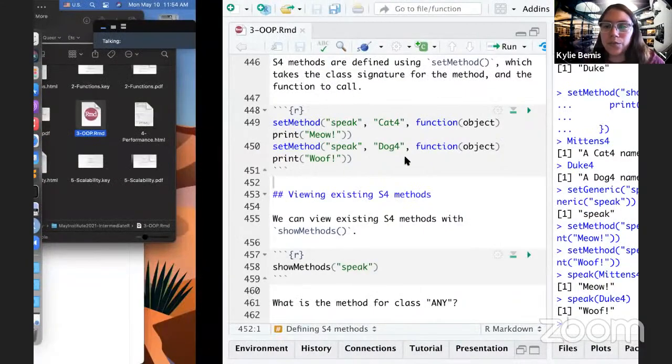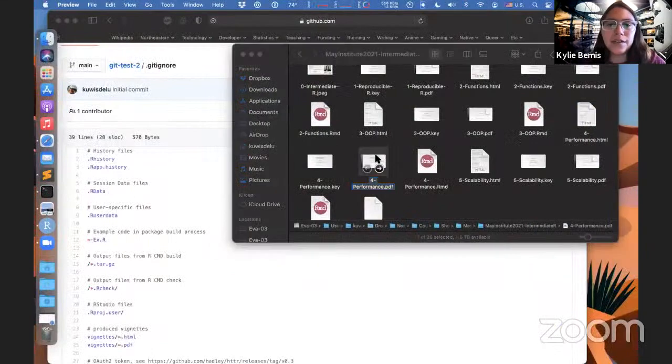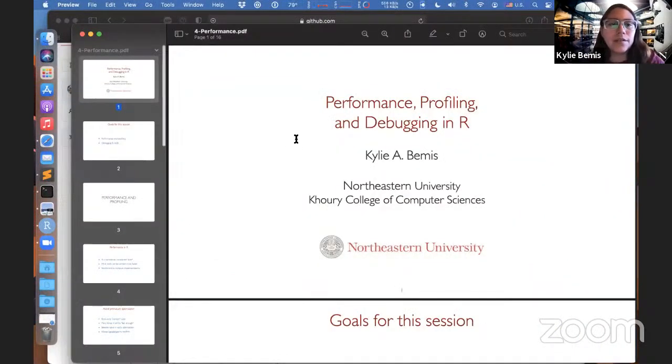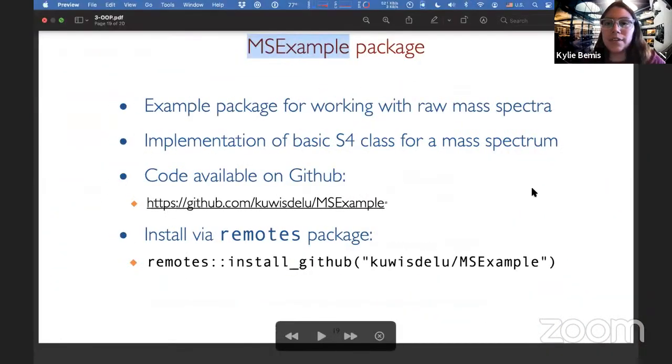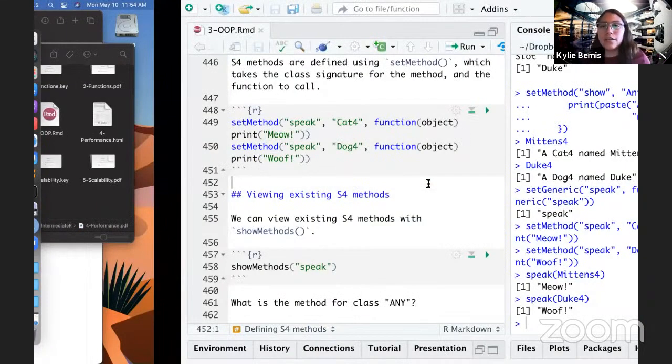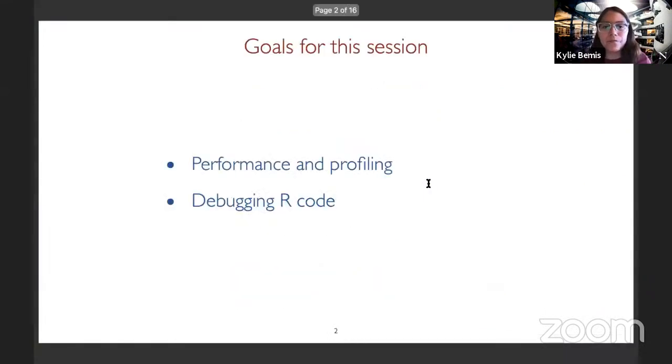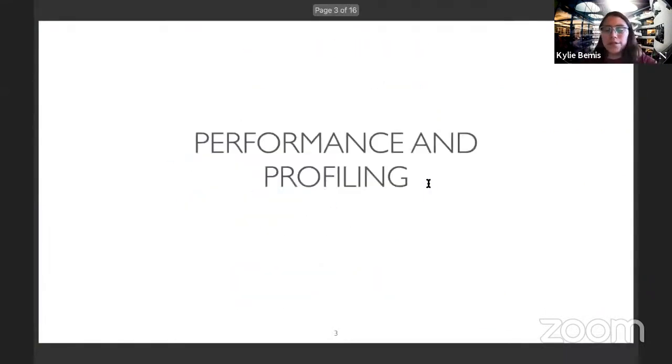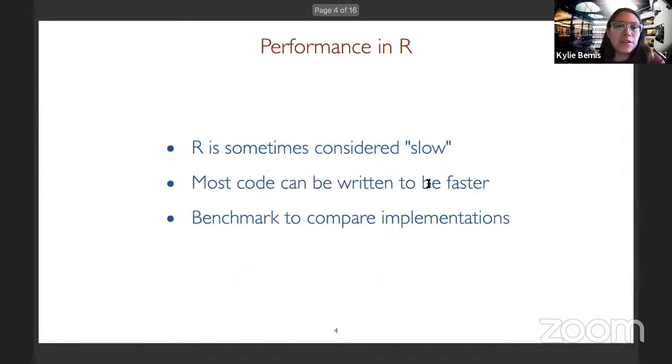All right, so I at least want to get to our next topic and talk a little bit about performance in R, and a little bit about debugging if we get there. So let's talk about performance in R.